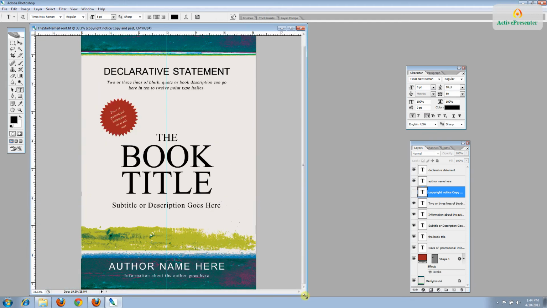Okay, so now we can start entering text. And let's select the book title first. And make sure you have the text tool selected. But you can see here we have 2 different sizes of type, large and small. So we always recommend changing things one line at a time.